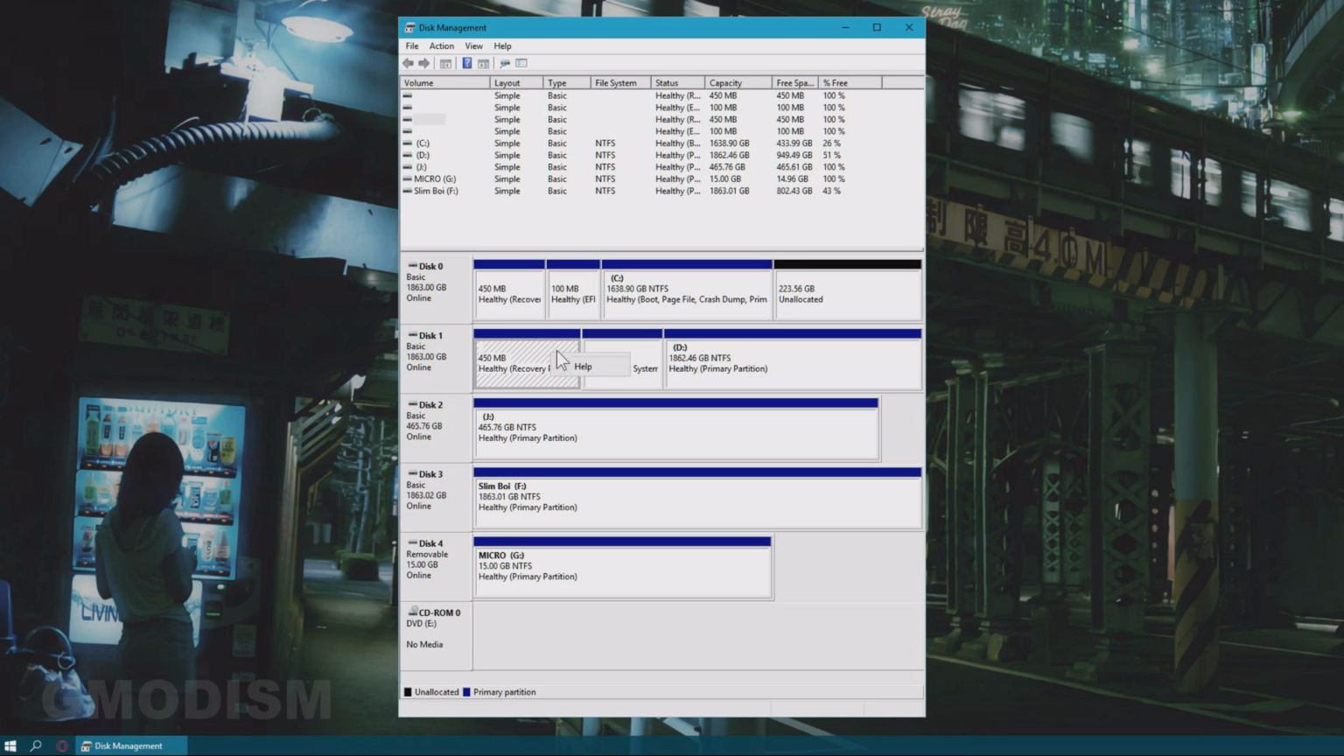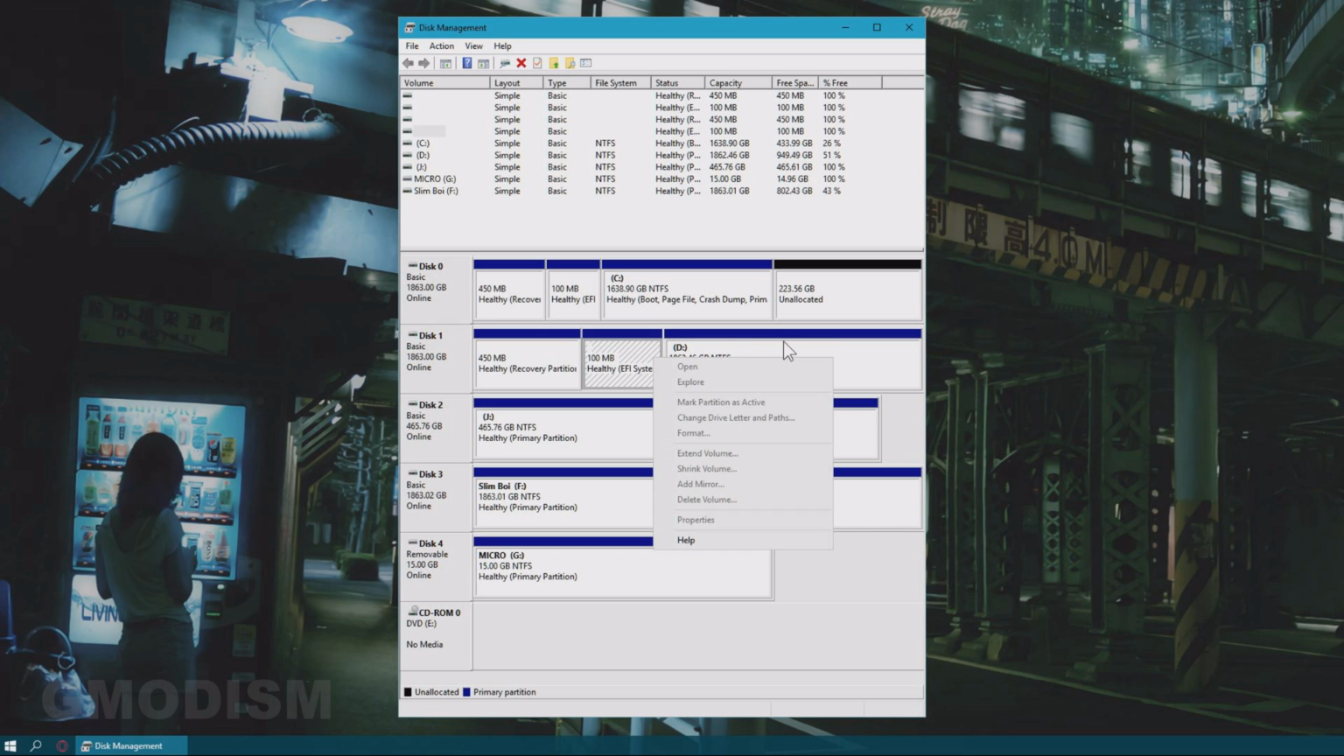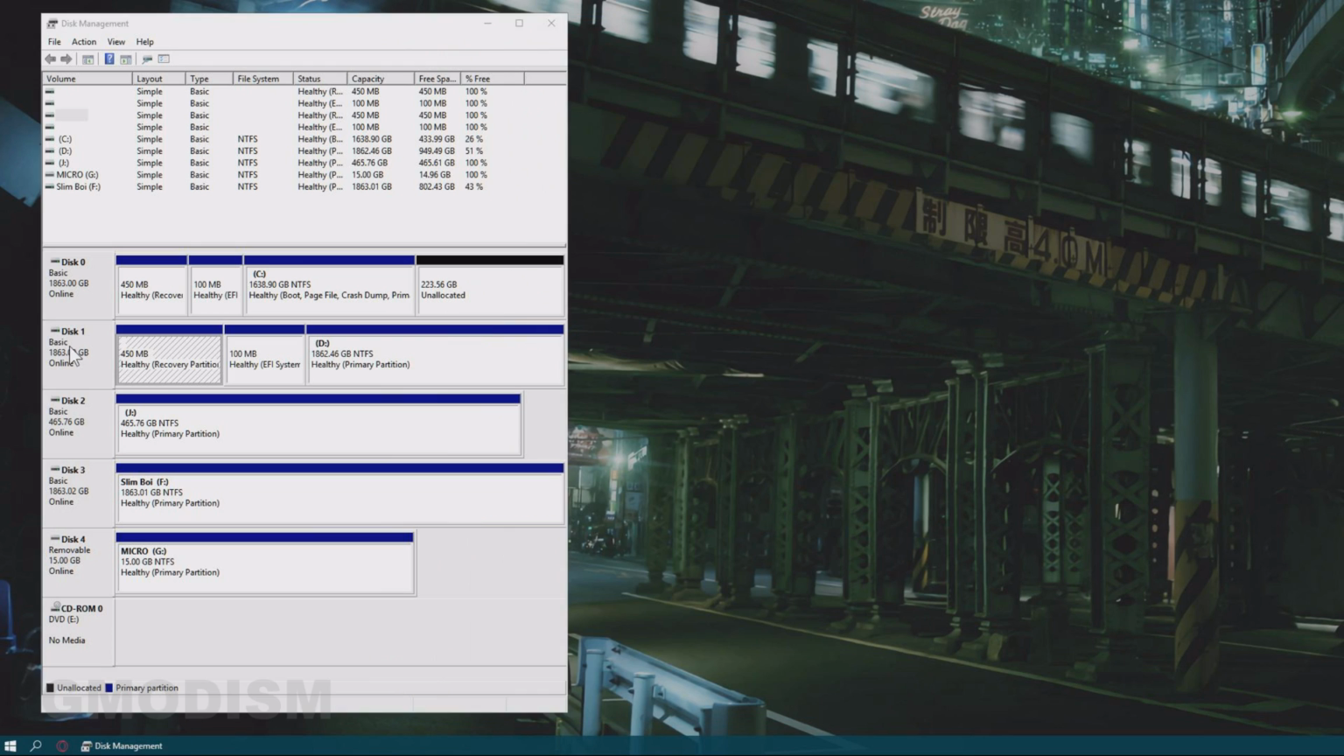So to format this drive, we will need to use diskpart because we can't delete all these volumes inside here. So disk one is the thing we want to delete. And in earlier tutorials, I have shown you how to do this with command prompt.